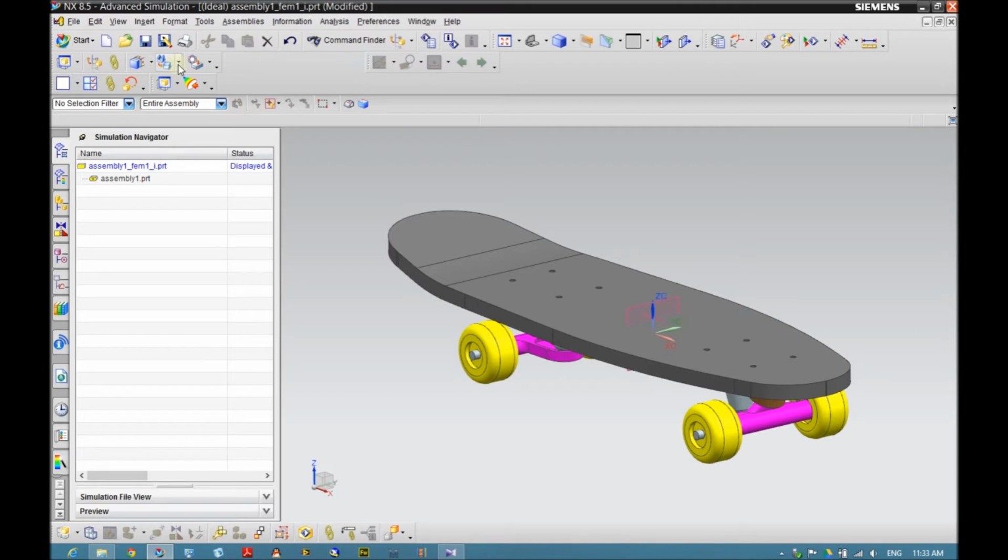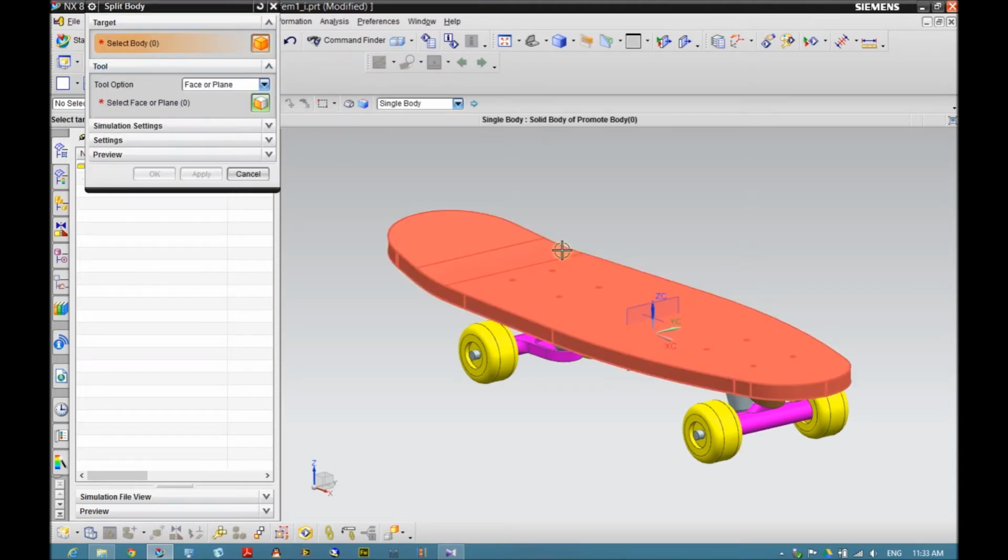So come here, there's a command called split body. Click this, and we select the board and choose our plane. The CAD model was built so that the board is symmetrical with respect to the x plane. So we can do a pretty easy split. Let's choose the plane.